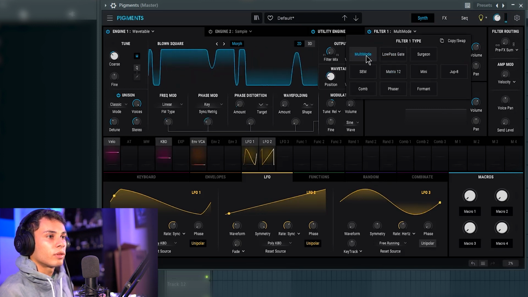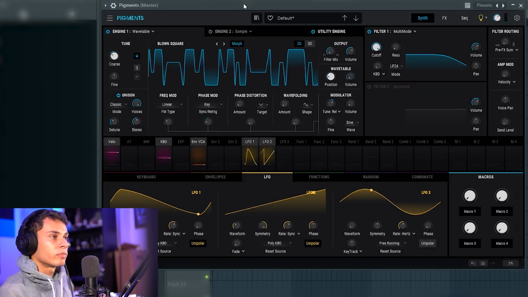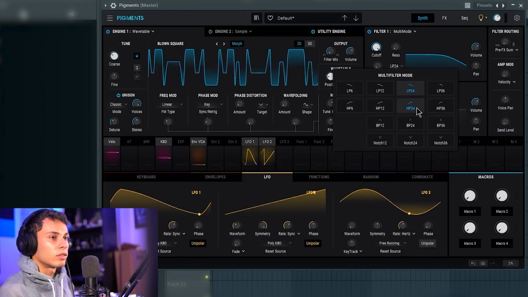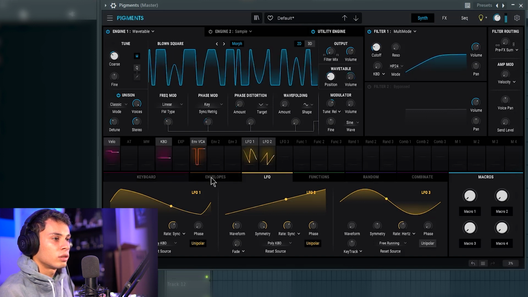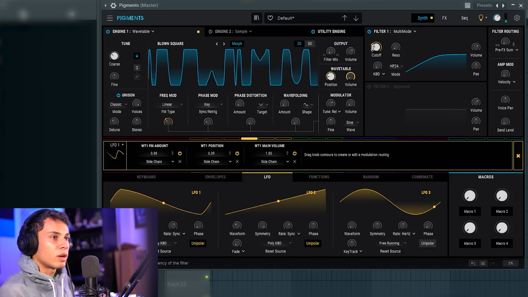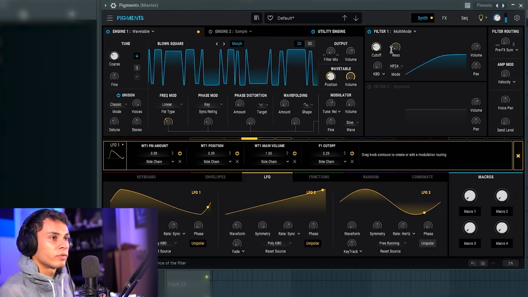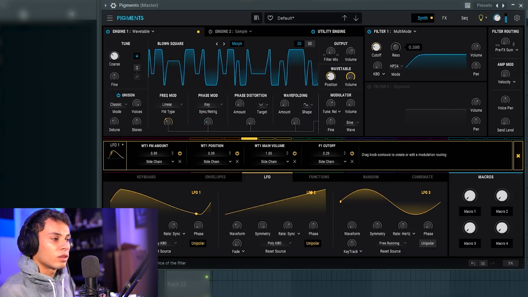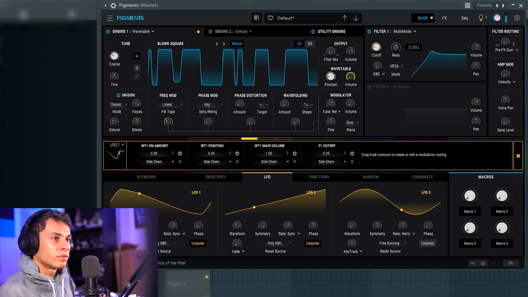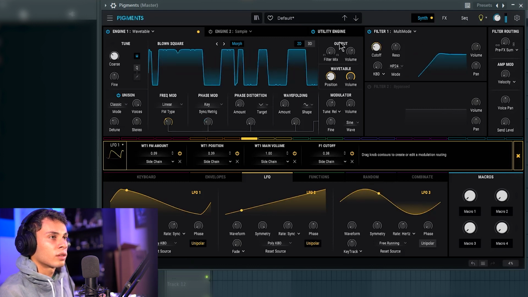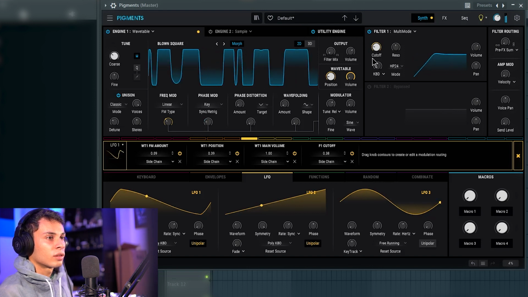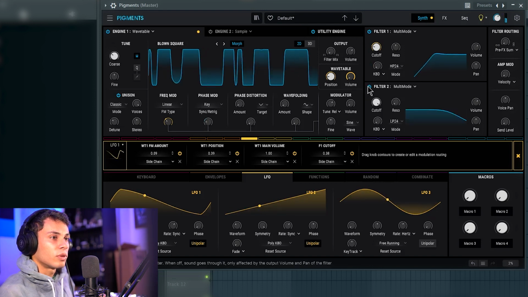Now I want to clean up the patch a little bit by doing some filtering. So I'm gonna go here. I'm gonna select the high pass 24, and then I'm gonna choose again my LFO number 1. Yeah, that sounds pretty cool.